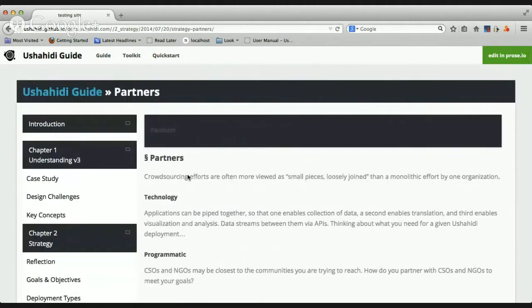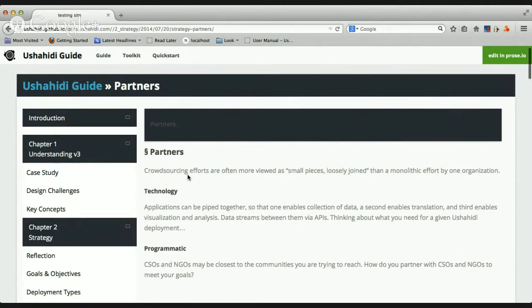Oftentimes, Ushahidi may fit into a larger ecosystem or a chain of applications which get piped together so that data come from one place. Ushahidi may be the data collection mechanism that feeds into something that may be a more powerful analytical tool, which may be on your desktop. It may be a GIS.